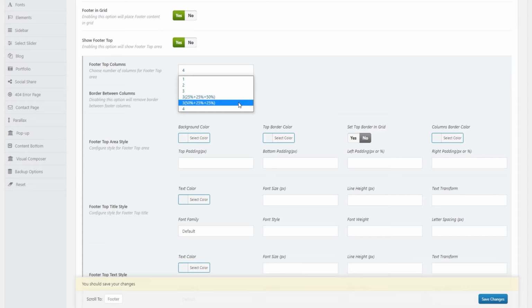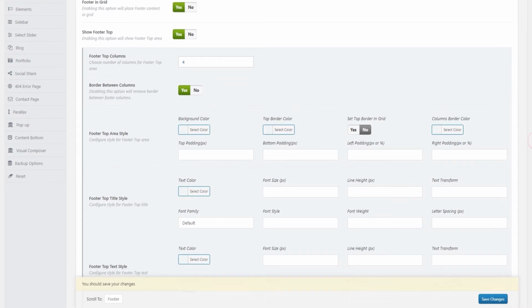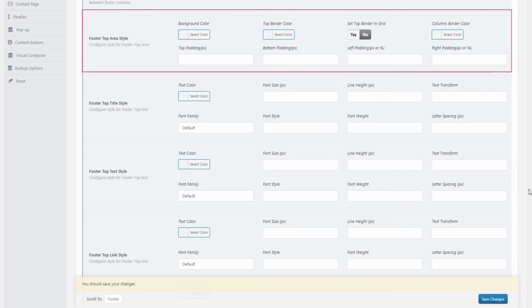These options are useful if you want to add a map or show your Instagram feed. Generally, anything that needs a bit more space to be properly visible. But, in my case now, I want to have equally sized columns and a lot of space to show you different things. So I'm just going to leave this set to 4. After that, we can choose whether to set a border between the footer columns. Then below that, it says footer top area style.